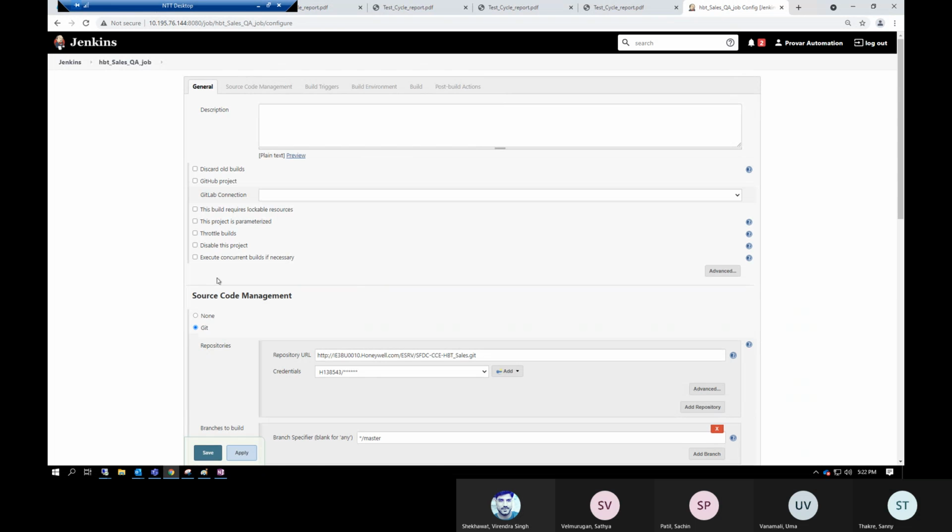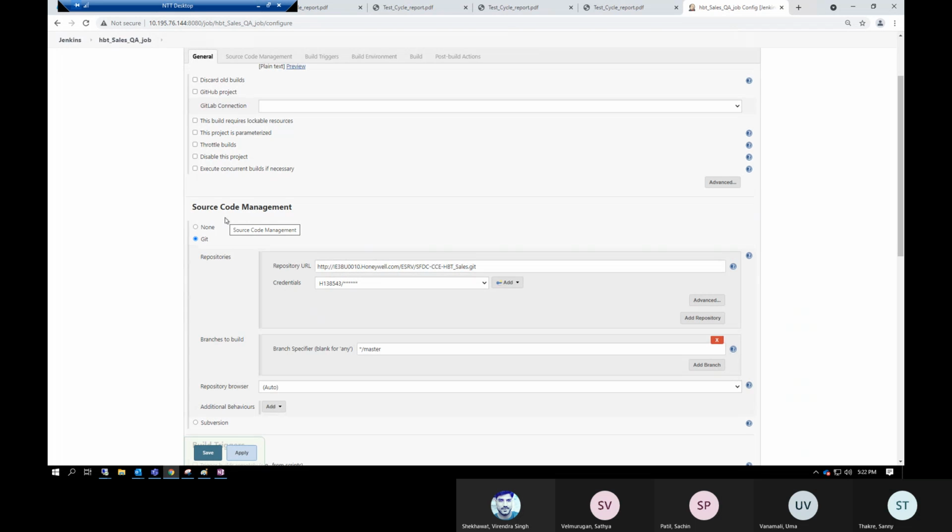So directly I will go to here. You can see in the general section, we don't have anything. In source code management, what does it mean? It means it is taking some tool where we have all our code. It will take that particular URL or repository path from the source code management tool. So we are using Git.